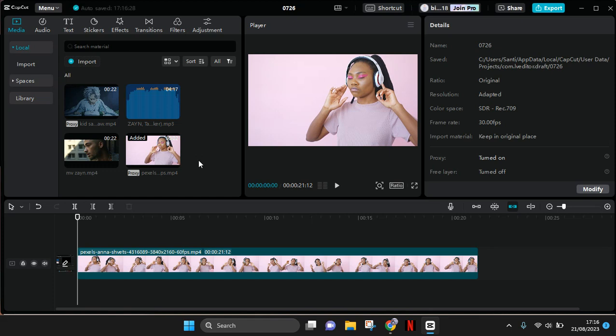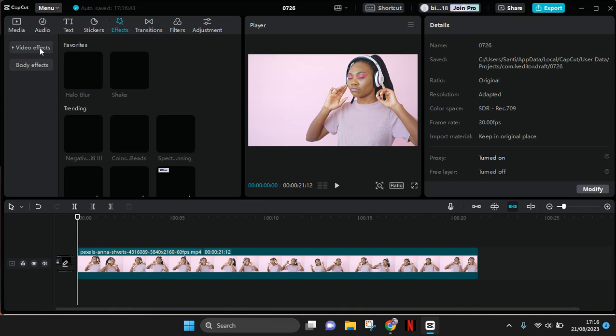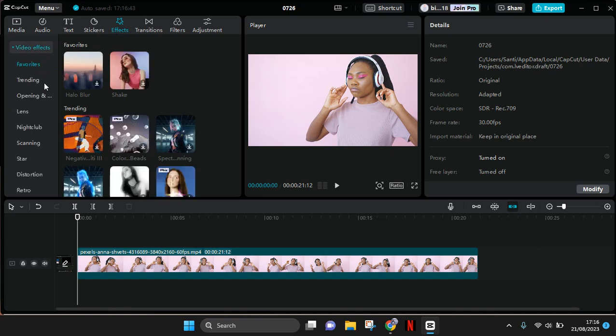On today's video, I'm gonna show you how you can apply the negative graffiti effect to your clips on the CapCut PC. So after you import your clips, you just need to go to the video effect, click on the video effect, and you'll easily find the negative graffiti.